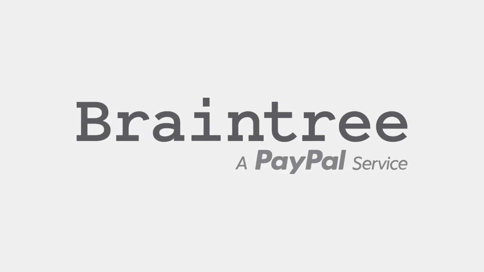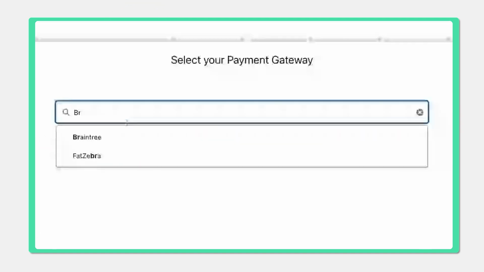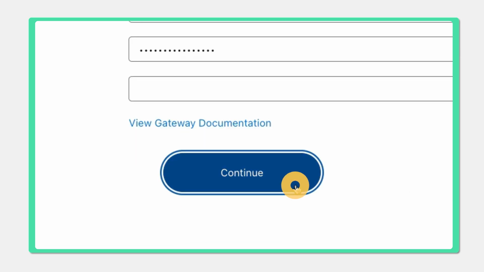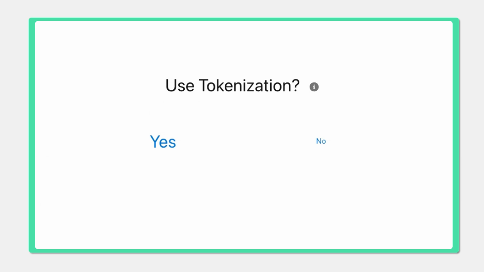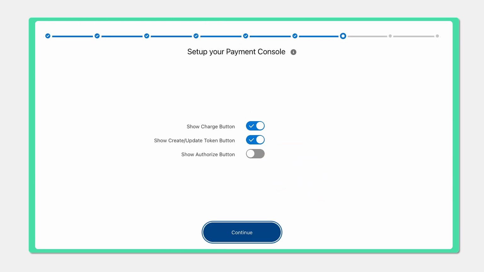Now, let's connect to the payment gateway. For this example, we're going to use Braintree, but the process is similar for most gateways. Click the Setup wizard and answer yes to the first question. Select your gateway from the list, then enter your credentials on the next page and go ahead and click Continue. From here, the wizard is going to walk you through configuring the gateway. You'll be asked whether you want to use tokenization, which we strongly encourage, which currencies and which payment methods you'll accept, and a few other details.